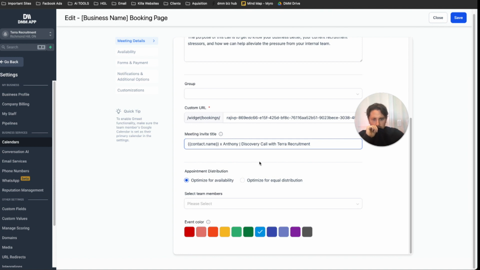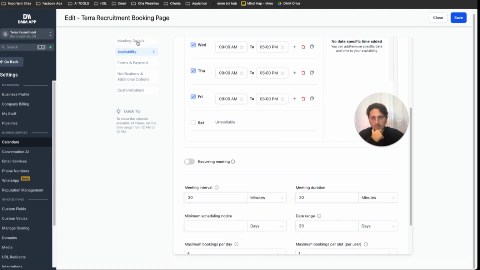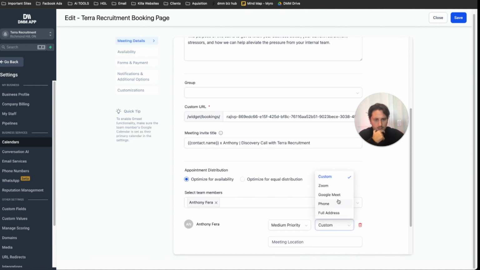Team member: because we added you as a user, your name is showing up here. But say you have 10 users in your account, you can associate these calendars to specific users. For you, we just have one. I do just want to hit save. Perfect. I'm going to go back. So we're going to do Google Meet. We're going to connect that later.